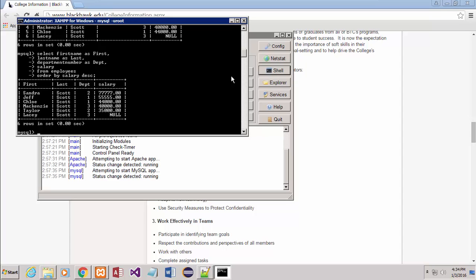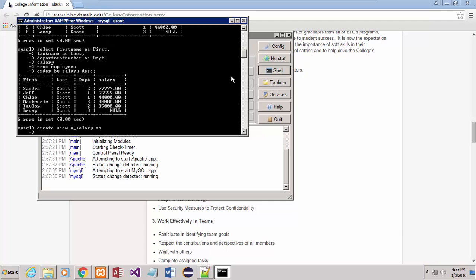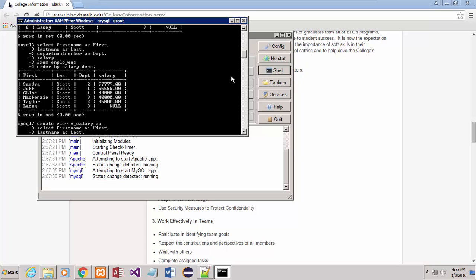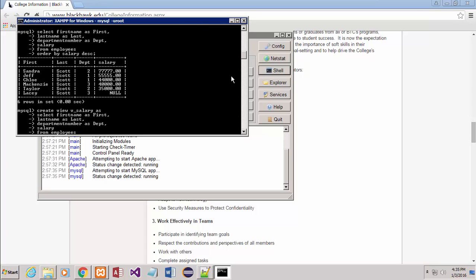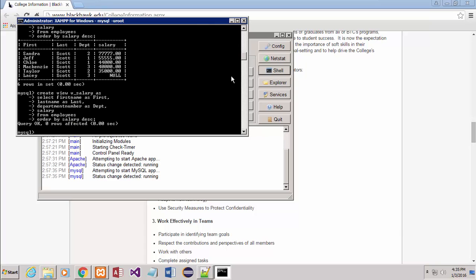Well, notice now what I can do is I can say create view, let's just call it v underscore sal. So view underscore salary as. Now I'm going to come back and put everything that I had in there before. So select first, last, department, salary, from employees, order by salary descending. Now I've created a new view that's called v underscore salary.